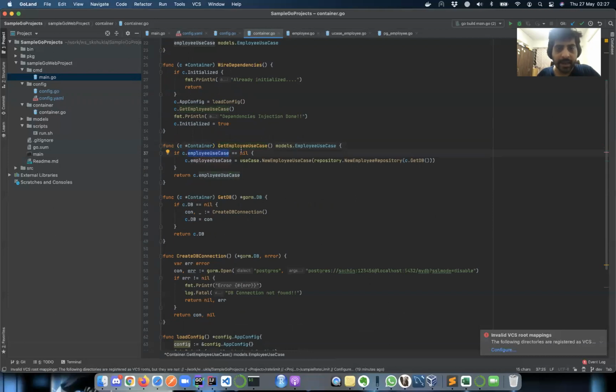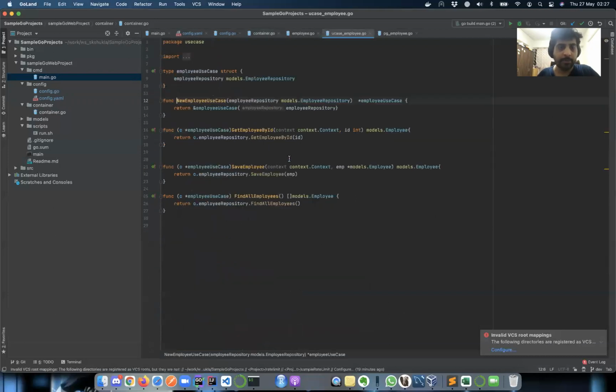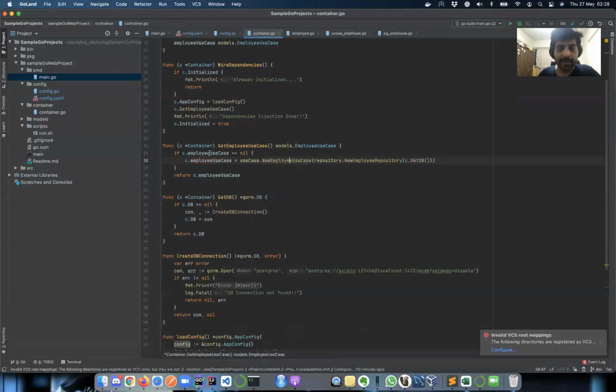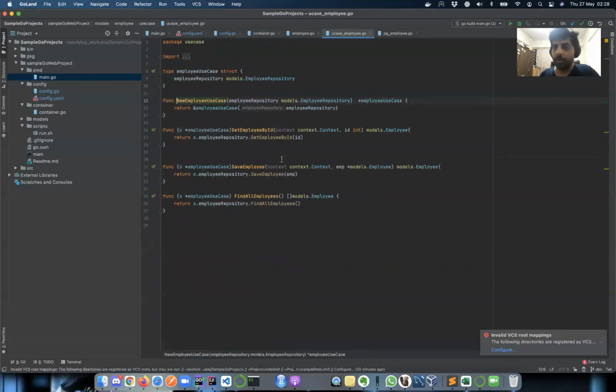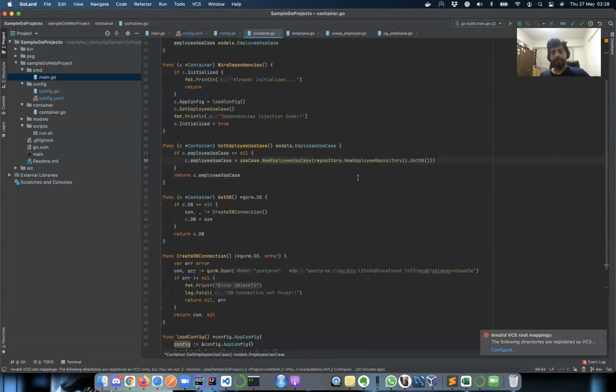If it is nil, it makes a call to new employee use case. Remember, we talked about it's called only once. It's because of this line. If this object is nil, then only call it. The next time, even if somebody is calling from 10 other places, saying get me employee use case, get me employee use case, if this is null for the first call, it will create that dependency and assign it to this variable. Next time, it just returns that dependency, which means this will be called only once, not even a second time.